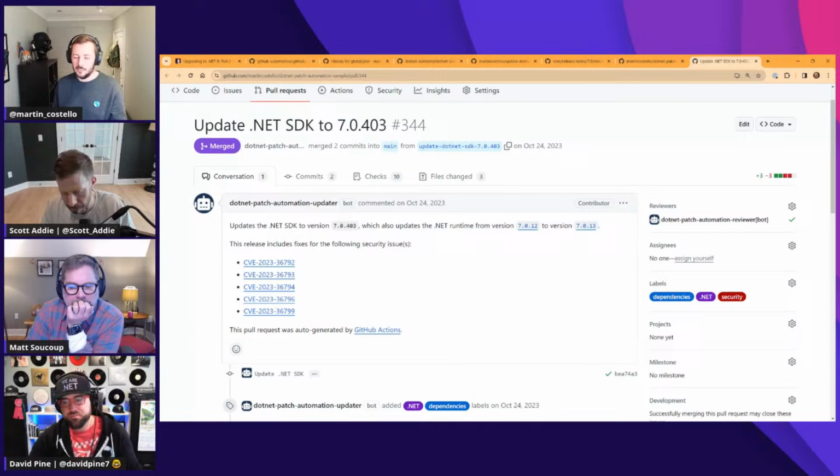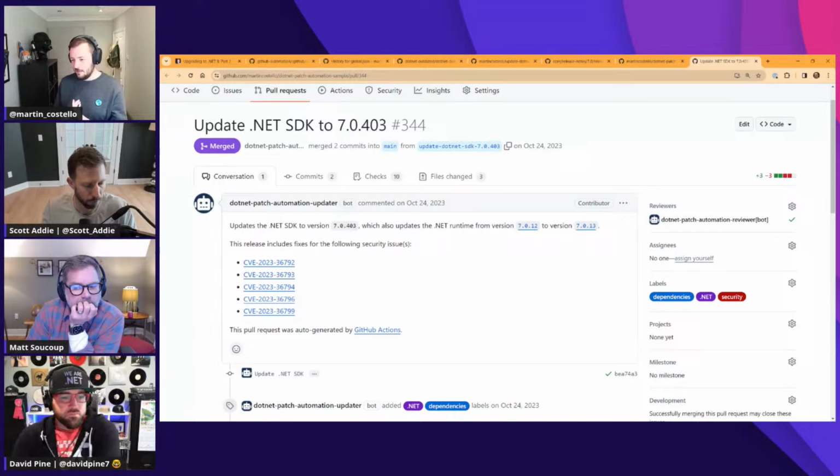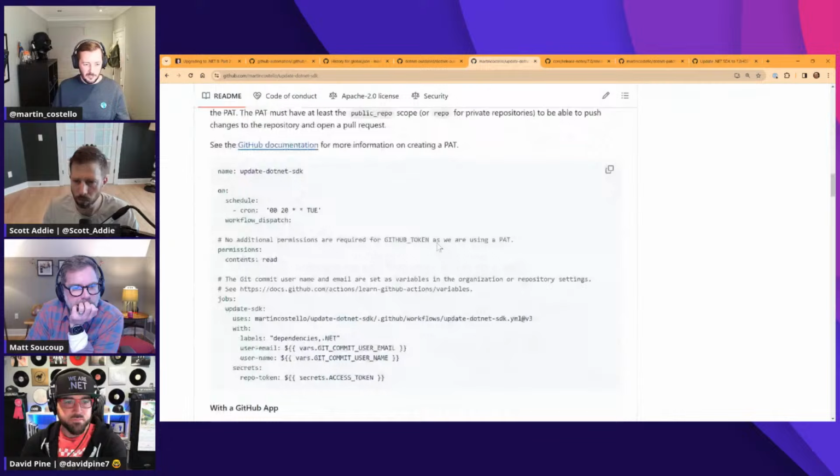Yeah. Awesome. And this all builds up in pieces. So there's the pure action, which just updates the SDK. And then you can stitch it together with .NET Outdated to do the NuGet package updates as well. So, let me get the right tab. Actually, it's in the readme, here we go.